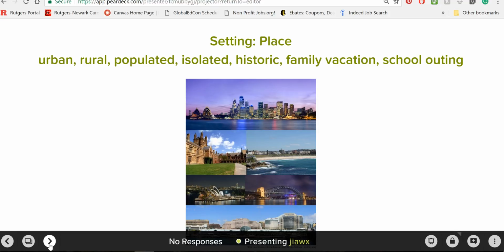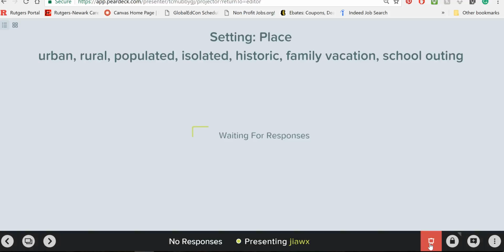So the first thing you need in a story is a setting. Do you want it to be urban, rural, populated, isolated? Is it a historical site? Are you on a family vacation? And I give the students examples of that. And so in order for the students to respond, I go to project student mode.